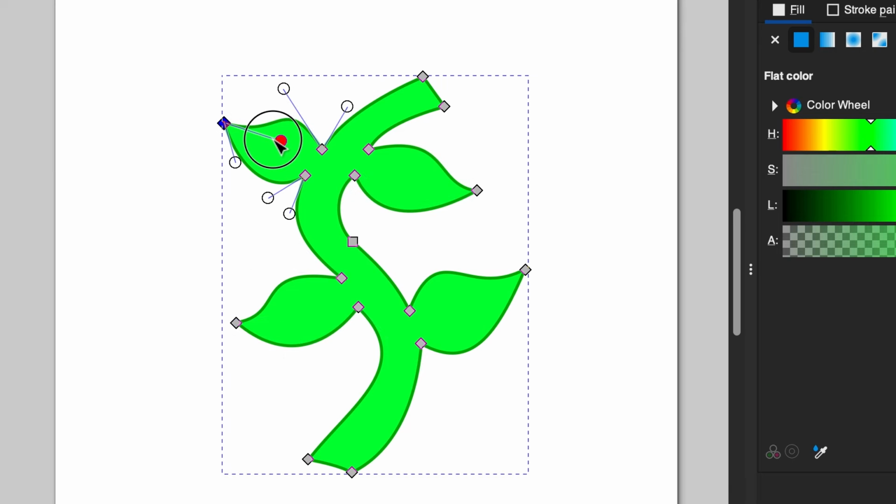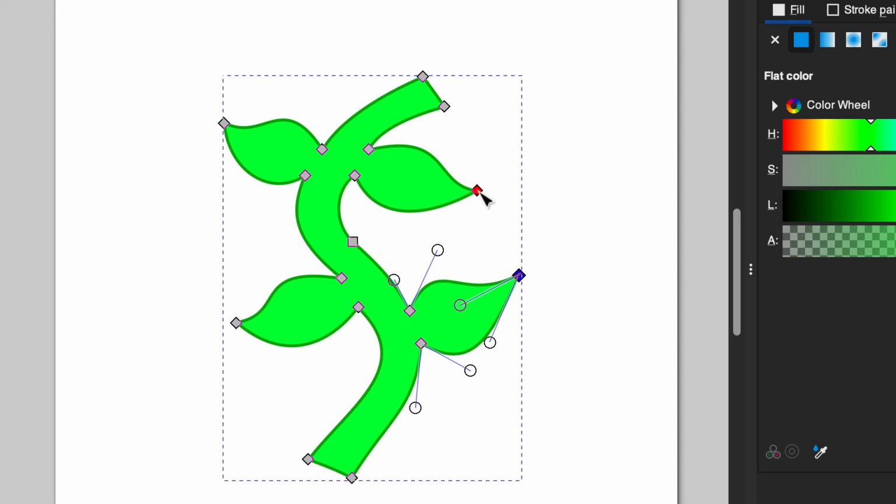So when the control lines go in different directions on a particular segment, you get an S-shaped curve. If they're going in the same direction, you get a C-shaped curve. You can change and fix anything. Just get her done, and then you can fix it. All right, that's a nice stem.